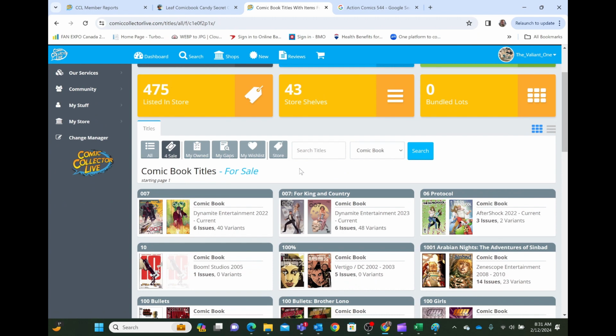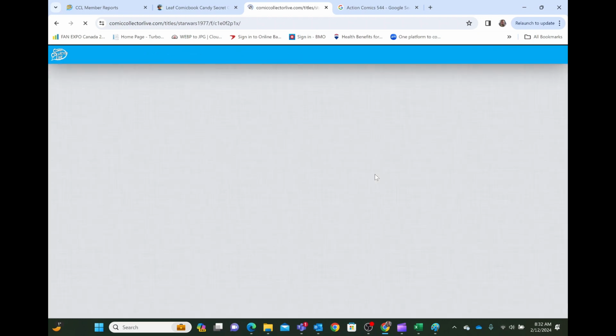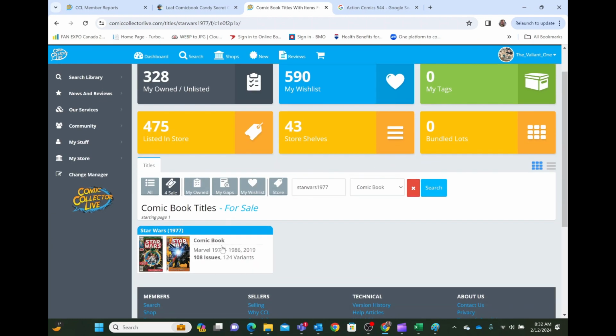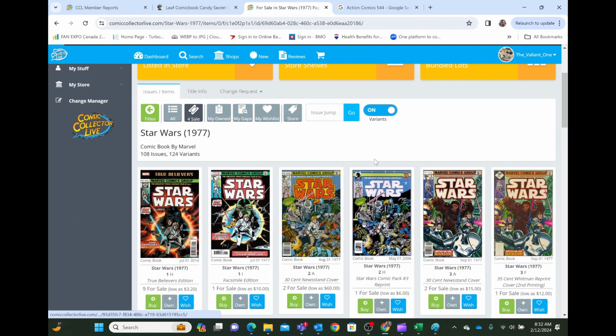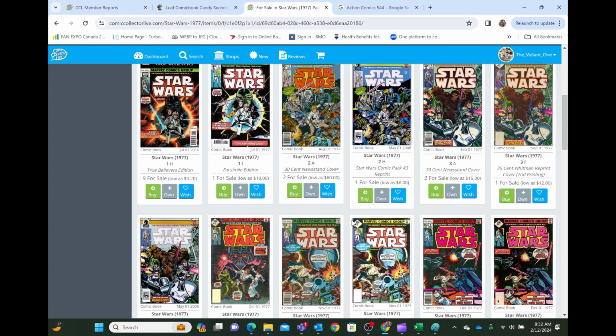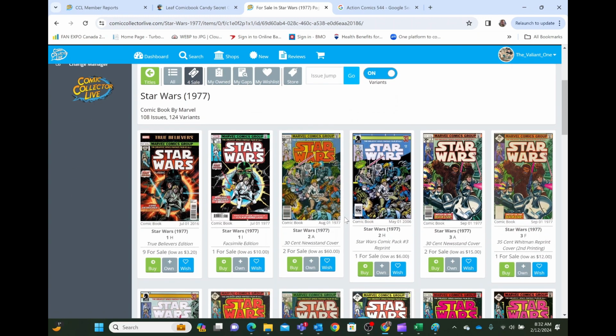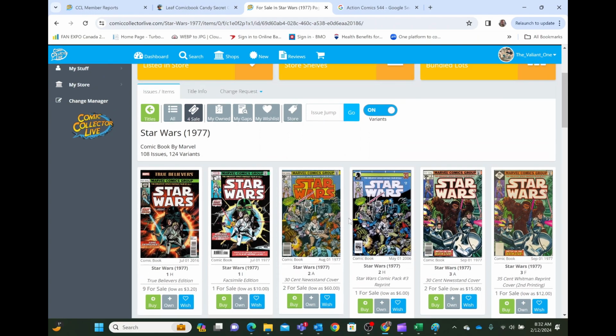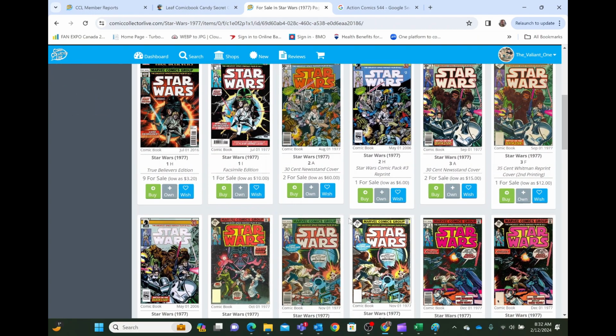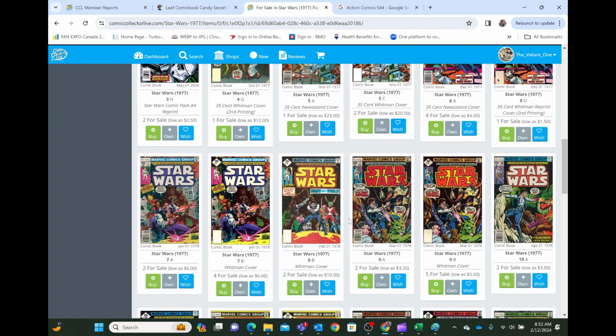What it's going to do here is you can do your search for your title, say Star Wars 1977. We're going to use that as our basis. And what it's going to show, it's not going to show every book. See that, look, notice that the variant tab is on here. But we're not seeing any variants. Why is that? Well, because not all of those books are for sale. These are only the items in the cover title, Star Wars 1977, that are for sale by CCL sellers.